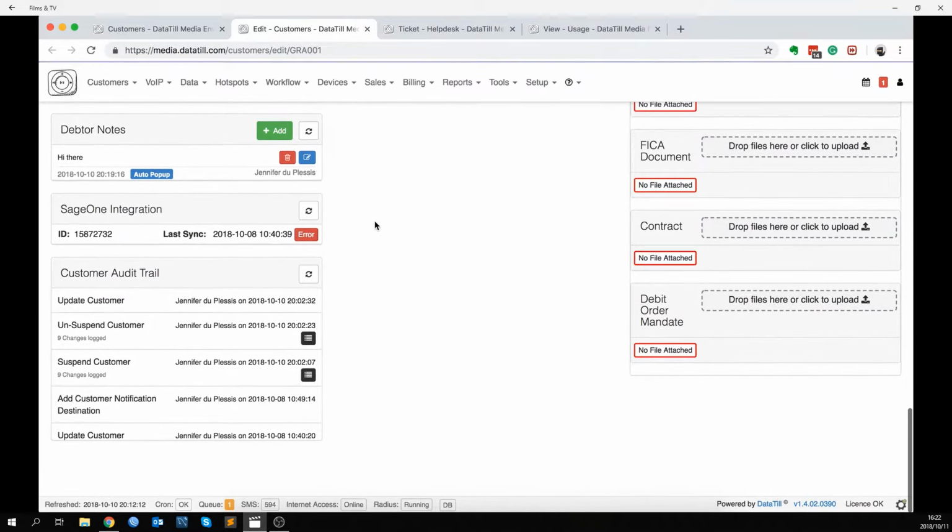Then let's quickly finish up with the left hand side. So we have our Sage 1 integration ID. You will only see this if your Datatal instance is integrated with Sage 1. It will show you the specific customer's Sage 1 ID, the last time it synced, as well as whether it is in an error status. If it is in an error status, please contact the Datatal support team to assist you in sorting this problem out.